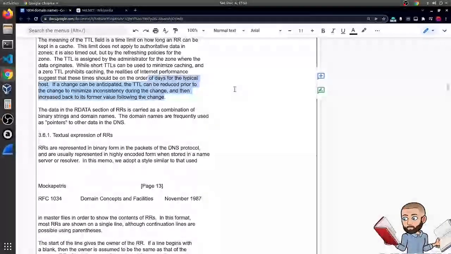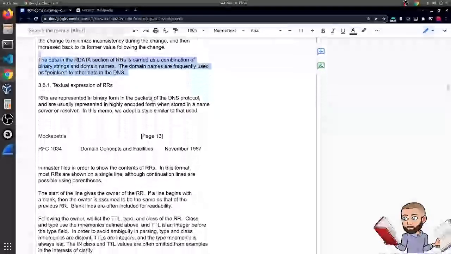If a change can be anticipated, the TTL can be reduced prior to the change to minimize inconsistency during the change, and then increased back to its former value following the change. The data in the RDATA section of resource records is carried as a combination of binary strings and domain names. The domain names are frequently used as pointers to other data in the DNS.